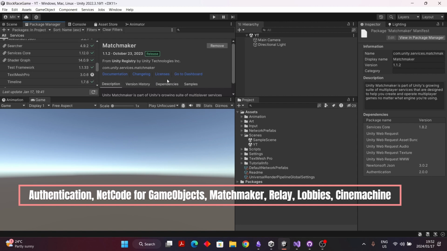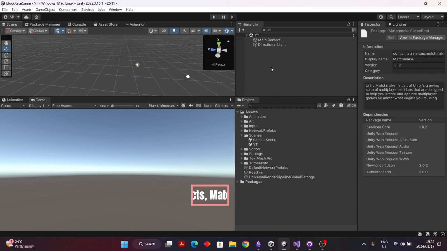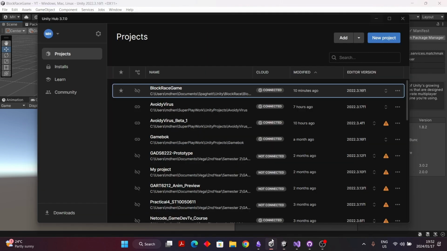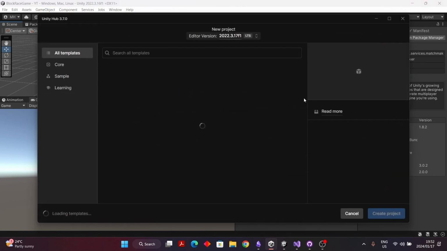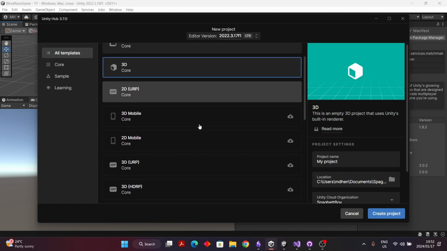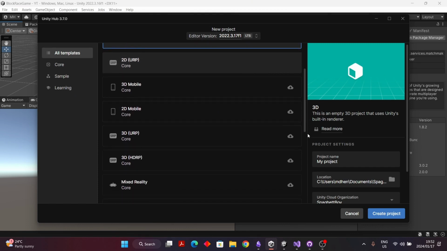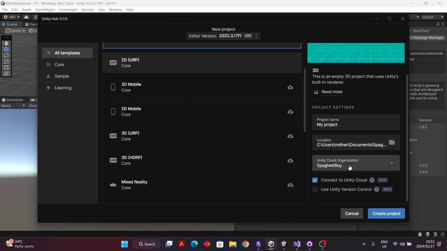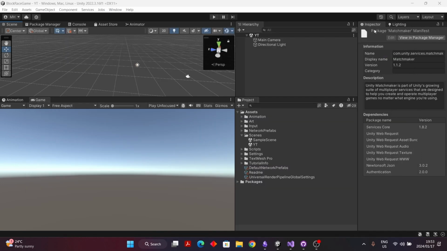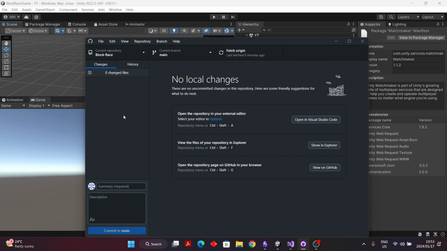Okay, so first of all, what you want to do is have a project. I've obviously created a new project, a 3D URP, which is pretty simple to create. Just new project, then you go to 3D URP, you download that, and then you just name it, put it into a file, select your organization, Spaghetti. And then from there you create your project. You can set up a repository as well on GitHub. It's very simple to set up.